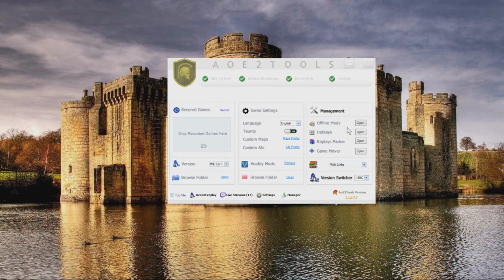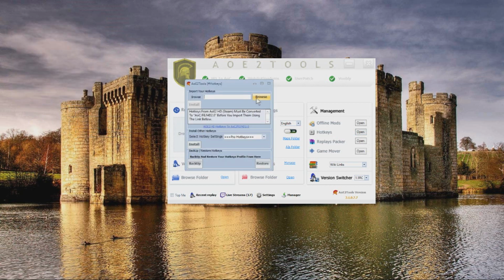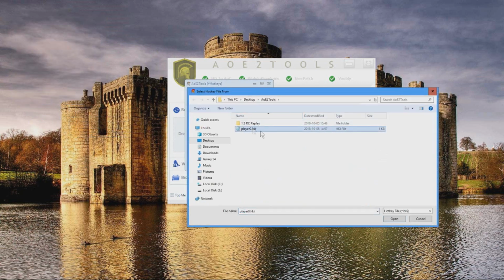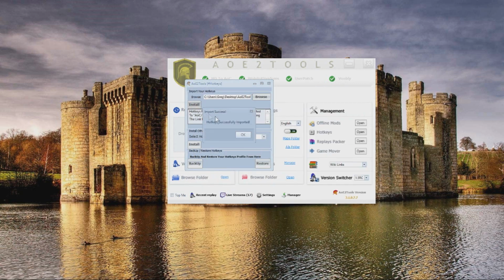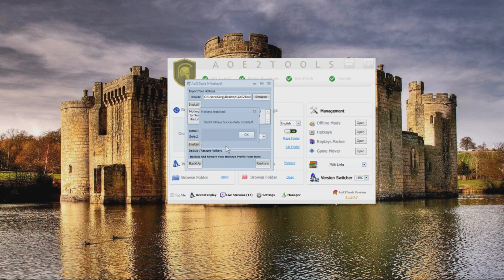So easy. And you got the hotkeys. This hotkey section is really useful. You can, for instance, import any hotkey, just like this. Or you can choose a hotkey profile from a player, for example Taro. I'm gonna click install, it installs.